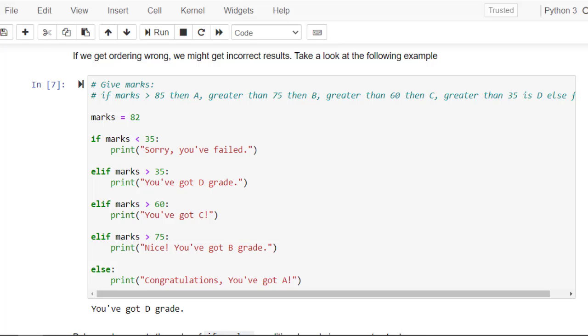So in this case, I have written this if block which checks whether a person has failed or not. Then I'm checking whether the marks is greater than 35. If it is, then it will print it's a D grade. And similarly, I have written these other elif statements. So what do you think will be printed if I run this piece of code?